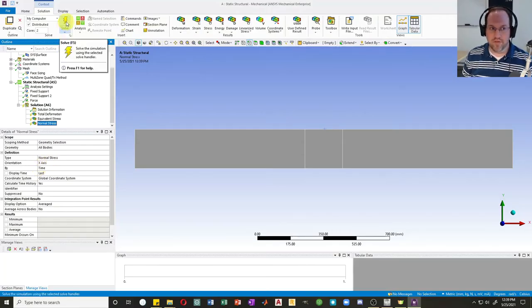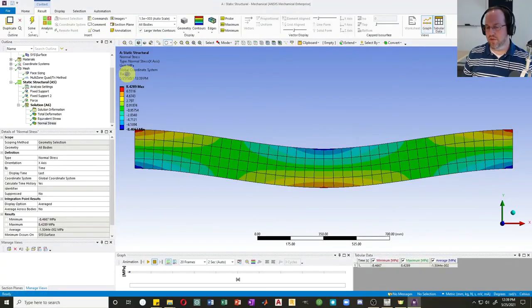I'll hit solve. Again, that won't redo your entire analysis. It's just going to generate those results from your previous solution. So here I can see my normal stress. I can probe it at mid-span here, and it's about 7 megapascals there in compression and about 6.7 megapascals in tension on the bottom. Effectively the same numbers that I saw from my three-dimensional analysis. Now let's dive a little bit deeper into the results.